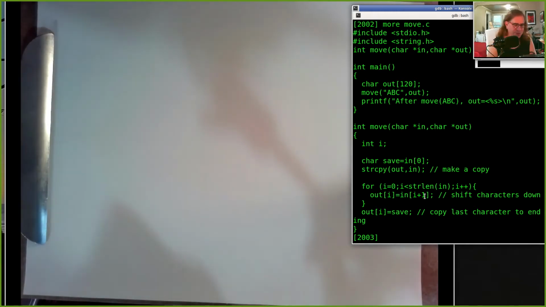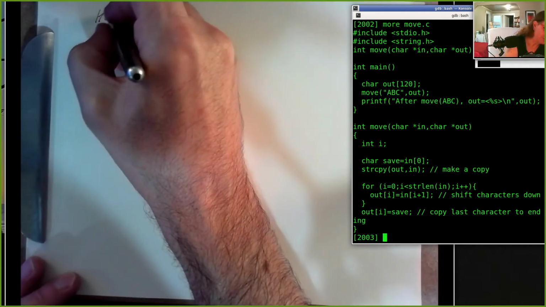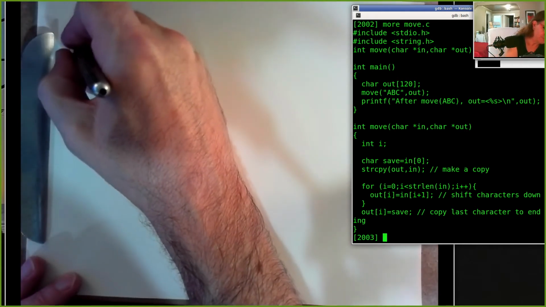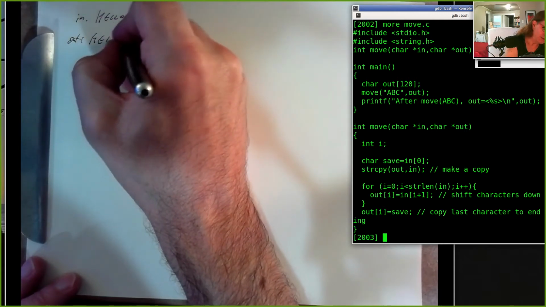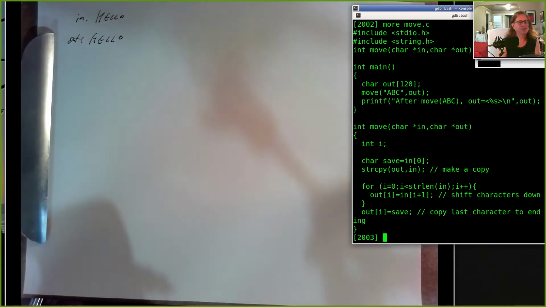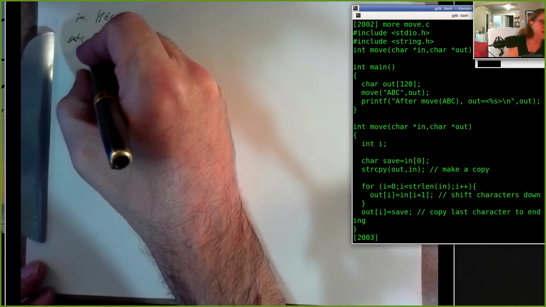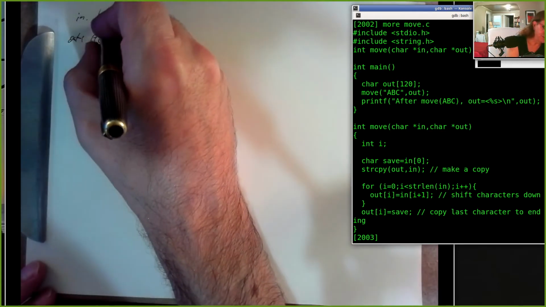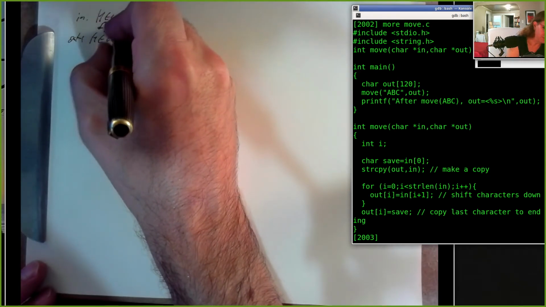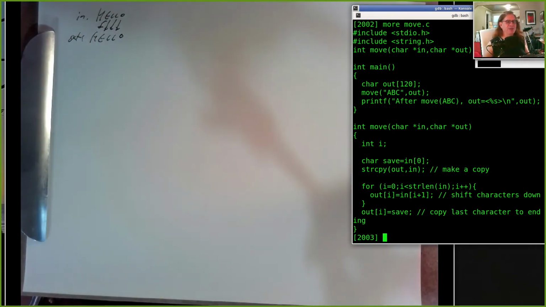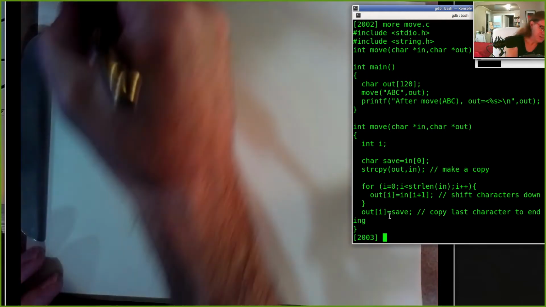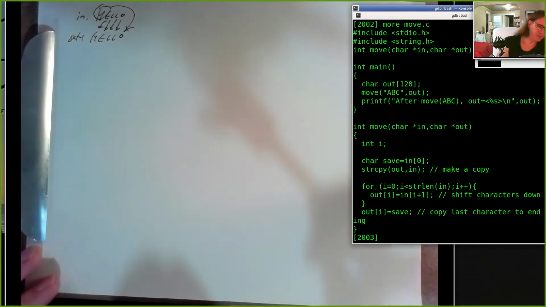So if my input string was hello, I'm going to set my output string to hello originally. That's what that string copy does. But then I'm going to go through and set each character of out to be the following character of in. So I'm going to go like this. And then when I'm done, I'm going to set out[i] equal to save, which should take my saved character, which was H, and pop it down there.